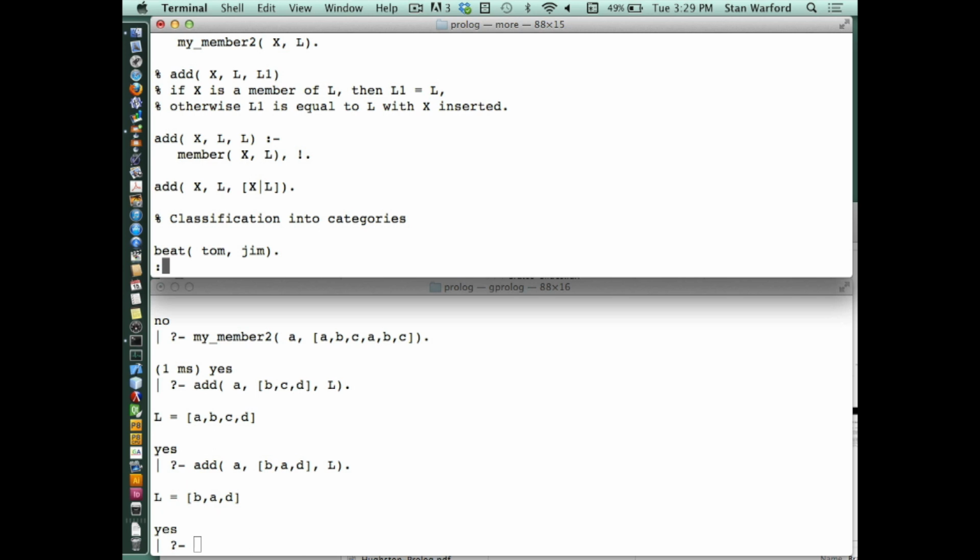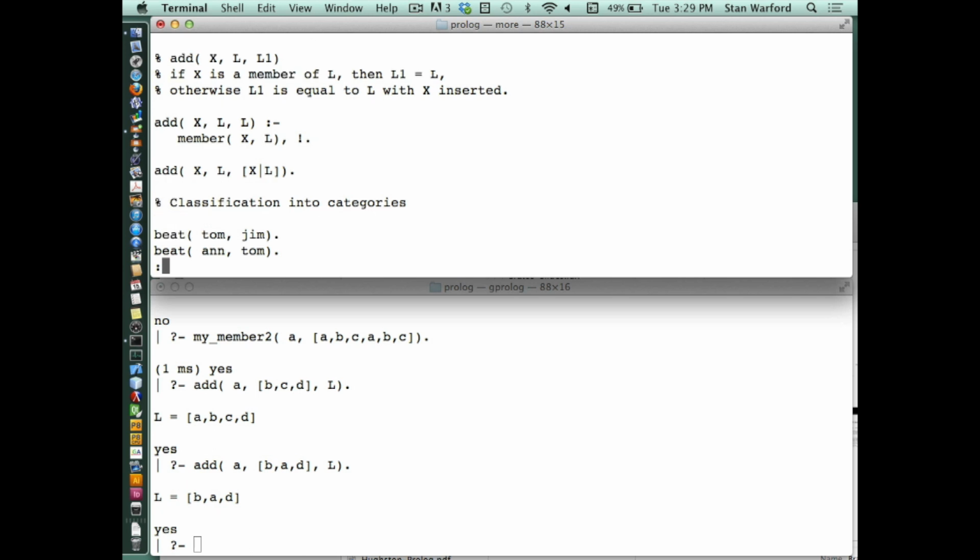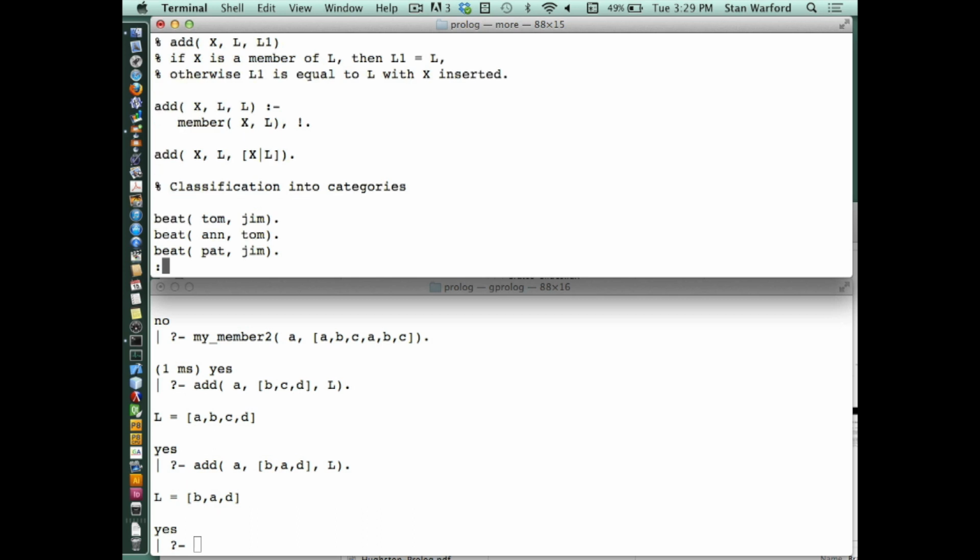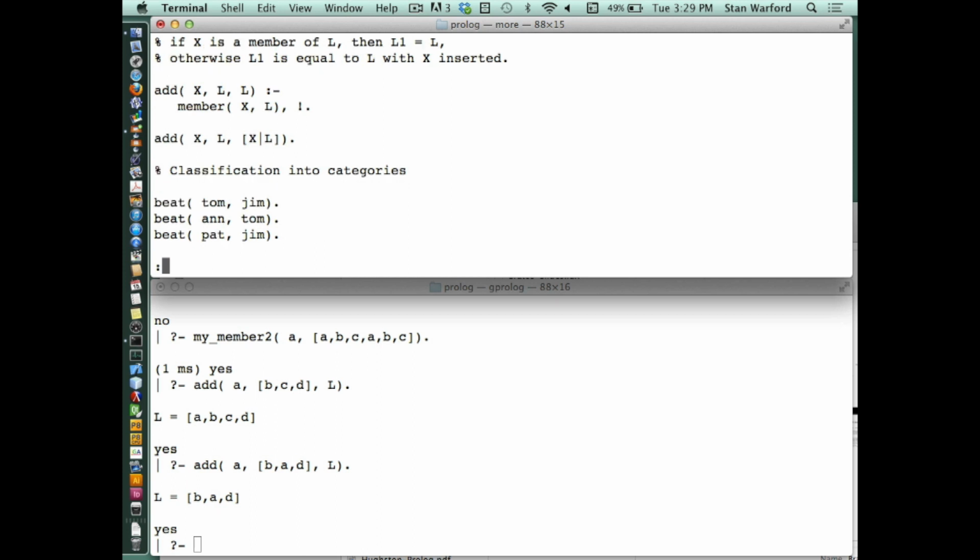Yep. Maybe this is like tennis. I think our author says they're playing tennis. And then beat and Tom. So Tom beats Jim, Ann turns around and beats Tom. And then Pat turns around and beats Jim. Okay? Are we good? So those are our 3 facts of who beat whom.